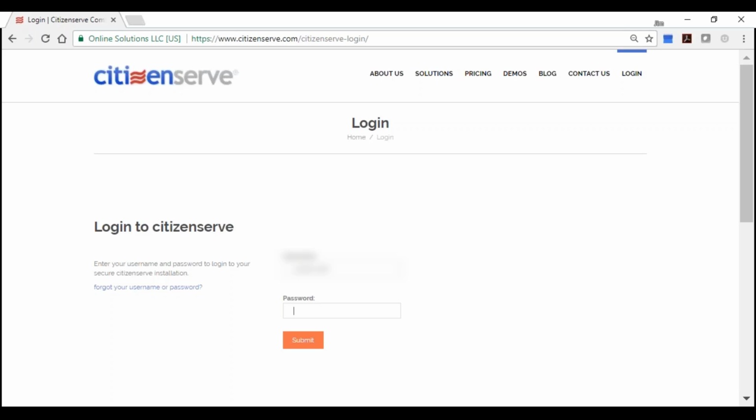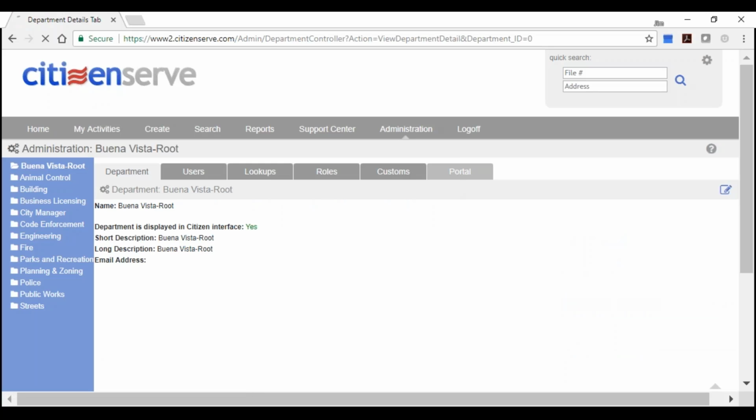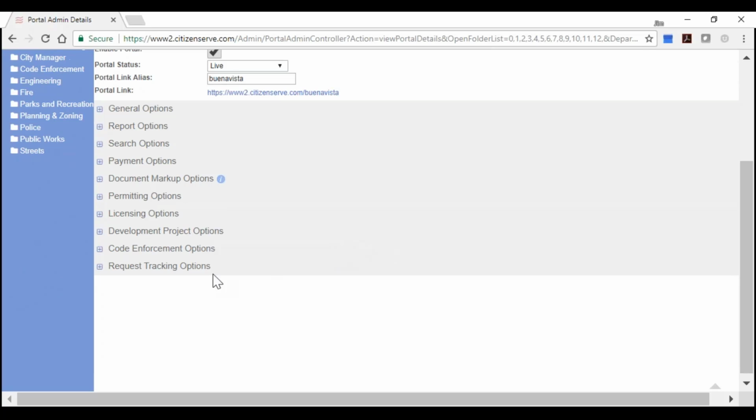It's really important when you do the portal, when you do request tracking and stuff like that, that you have a way to say, for this file type or this case type or for this permit type, this is who we want to tell about that. And so that's in the portal configuration.